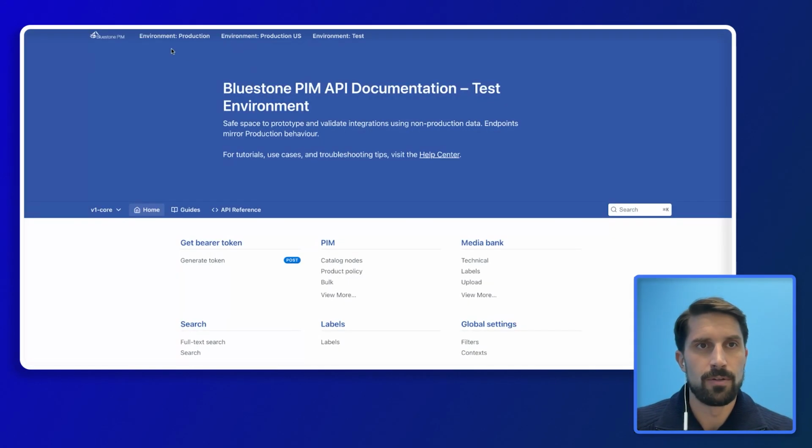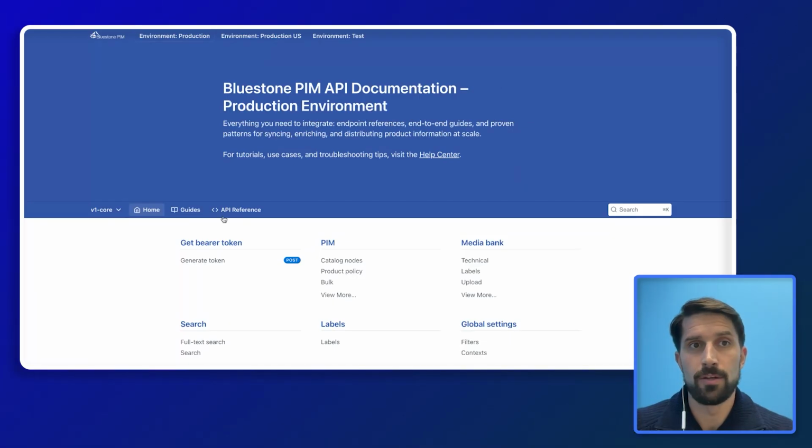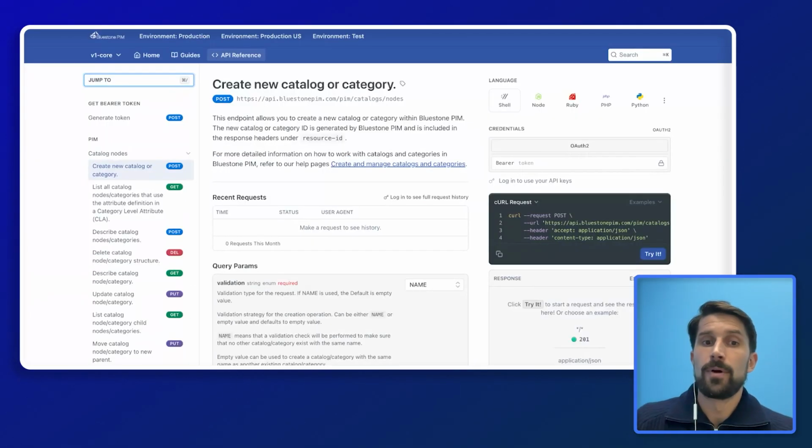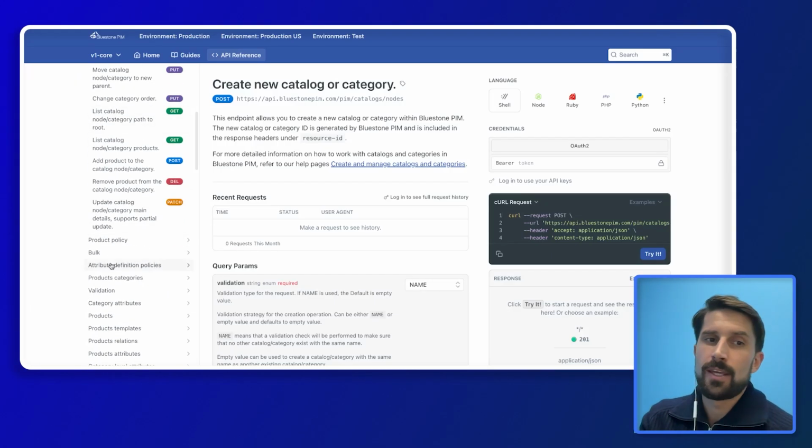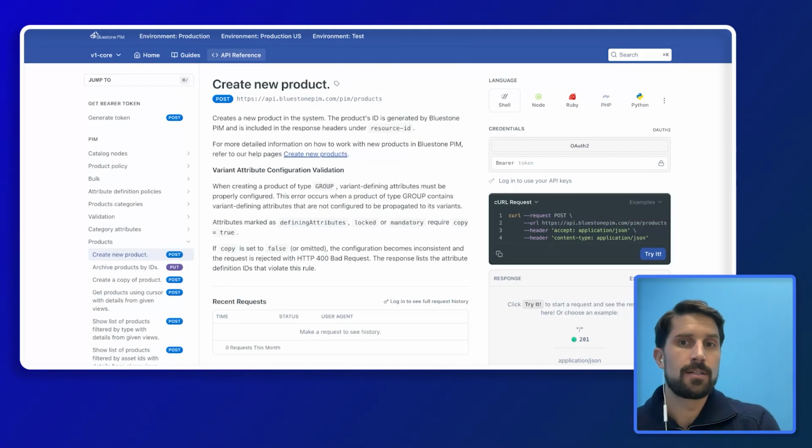So let's have a look here. This is our public API documentation. And when it comes to, for example, creating the product, this is after the middle layer has done the job of looking at the product and saying, should this be a new product in the PIM? This doesn't exist, right? And then we have the case where this product already exists in the PIM.